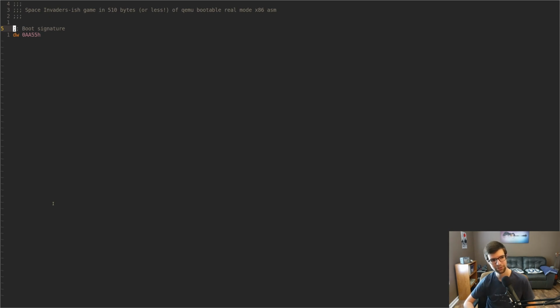One of two ways to put this boot signature at the end of the sector is what I'm going to call the traditional way in other assemblers, which is times. So like times 510 minus the current position in the file minus the start of the memory segment, or what have you.